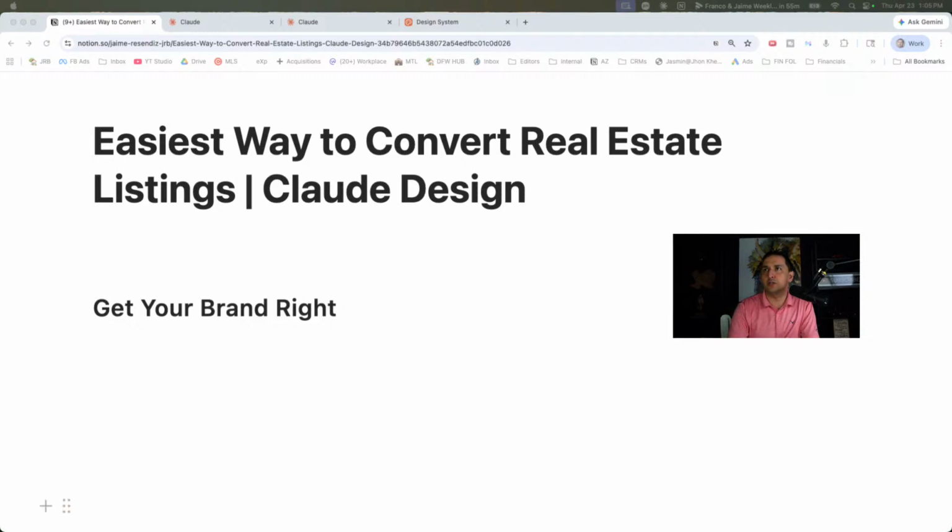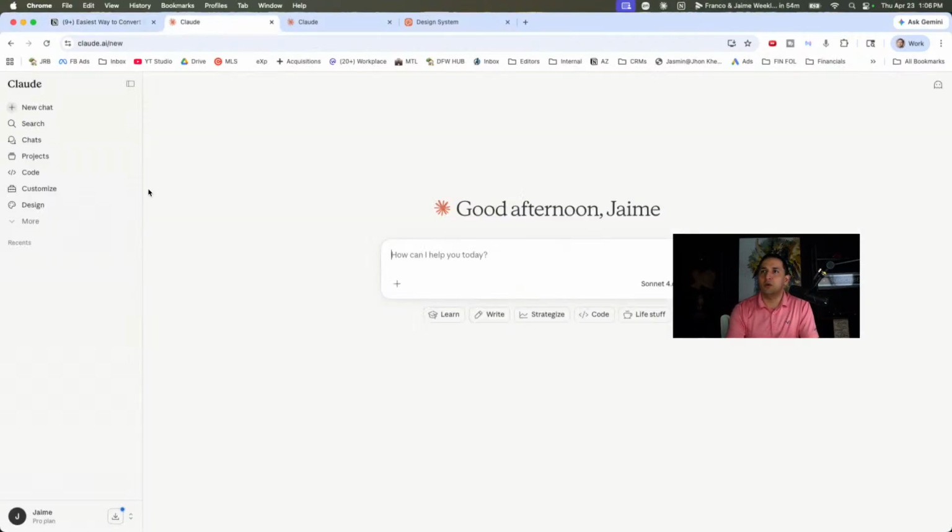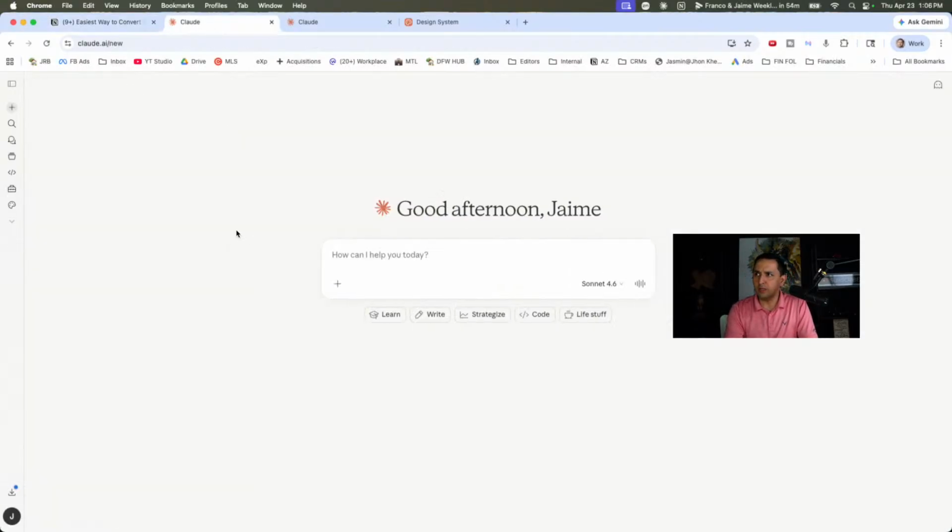So here's what we're going to do. In order for us to find what our brand colors are, what our identity actually is, we're going to have Claude itself tell us, right? So the coolest thing about this is that the biggest skill set that you need to develop with AI is not prompting. It's more about asking it questions. So you don't need to have the perfect prompt. You just need to be able to ask it enough questions and the right questions in order to get the results. So let's get our brand right.